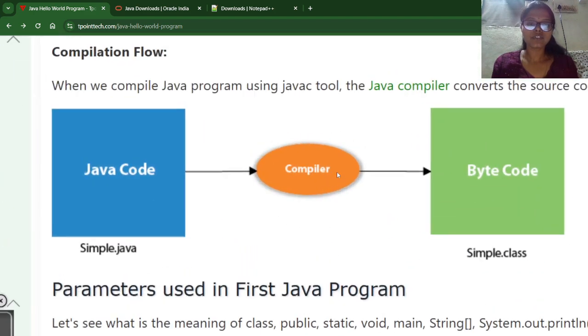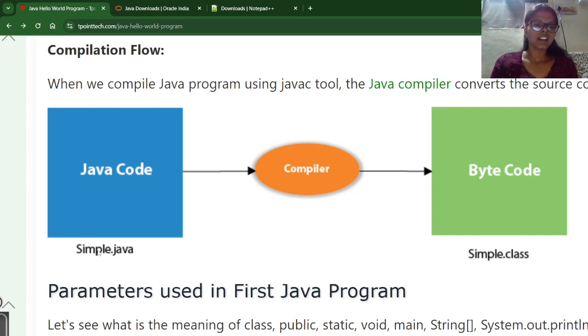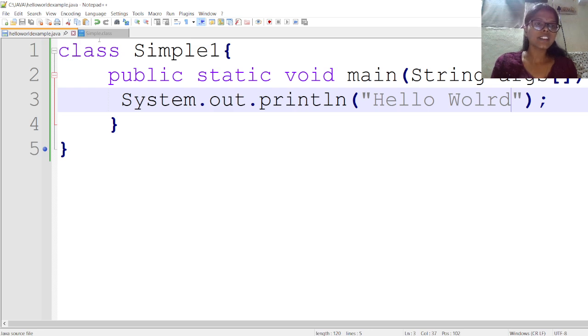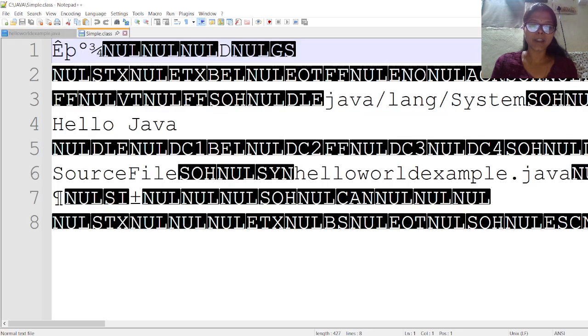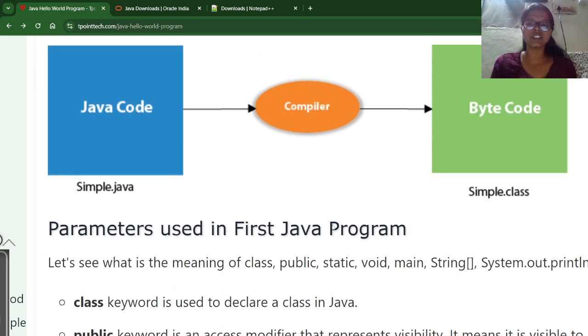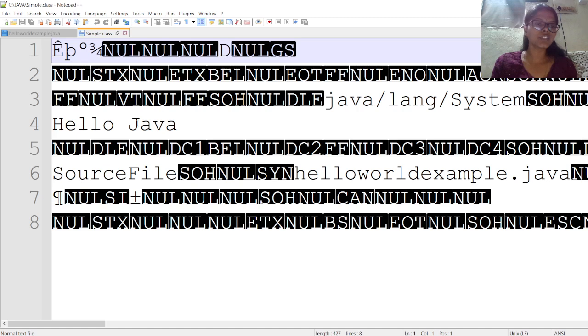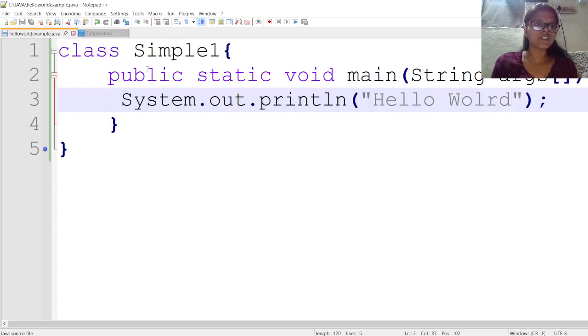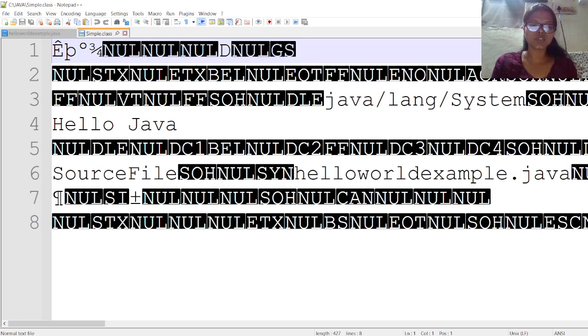See the compilation flow here. Java code means whatever code we have written. Here the compiler, what does it do? It will check whether any error is present in our code or not. If there is no error, what does it do? It will just convert it into bytecode. Just now I opened it and showed that bytecode is in a .class file. Bytecode is in the form of .class. It will generate as many .class files as there are classes in your code. There is only one class present in our program, that is Simple, so this is the Simple.class file.